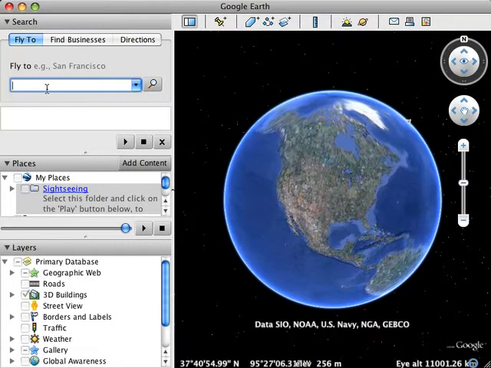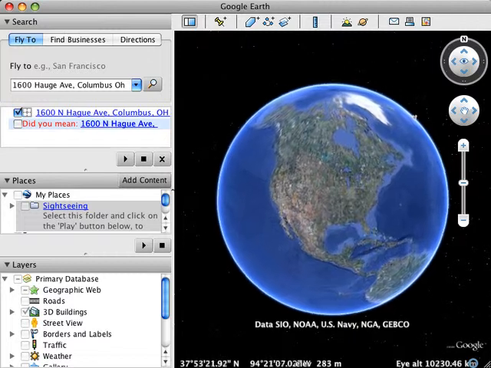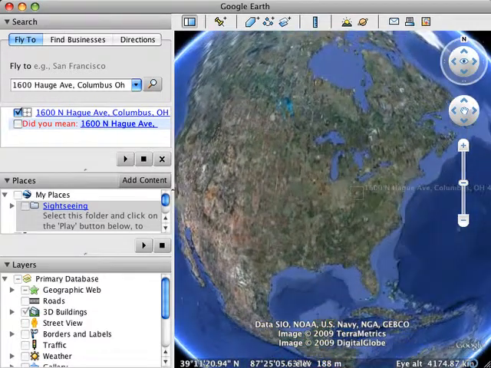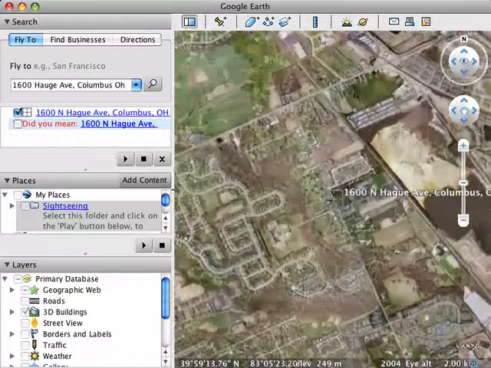The first thing we'll do is type in the address of the location of the site. We can either type in a physical address, or we can type in the coordinates using the latitude and longitude of the site. And once Google Earth finds that site for us, we can use the navigational tools to zoom to the proper view that we want.